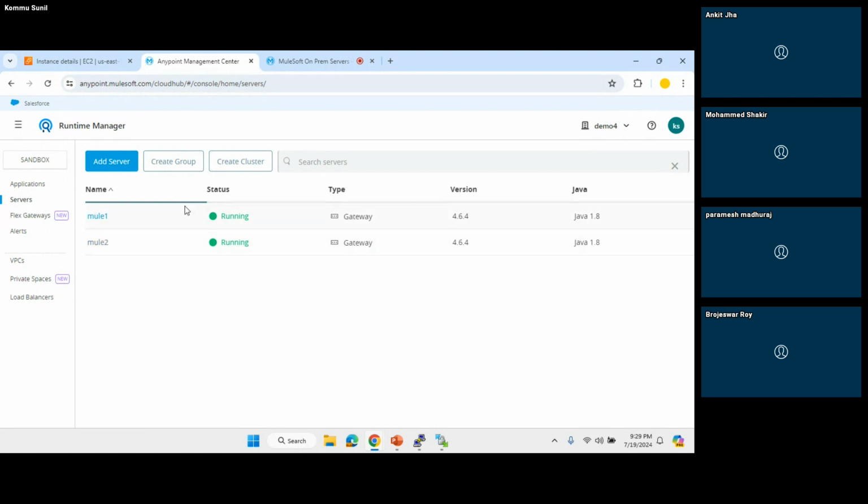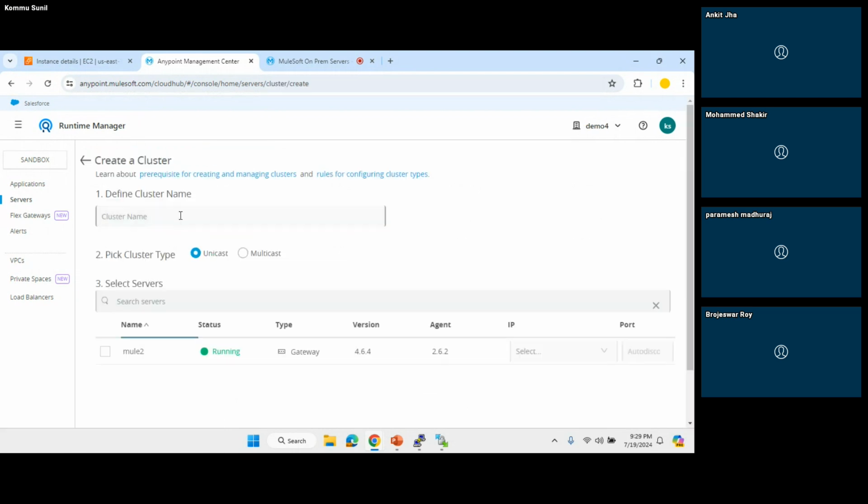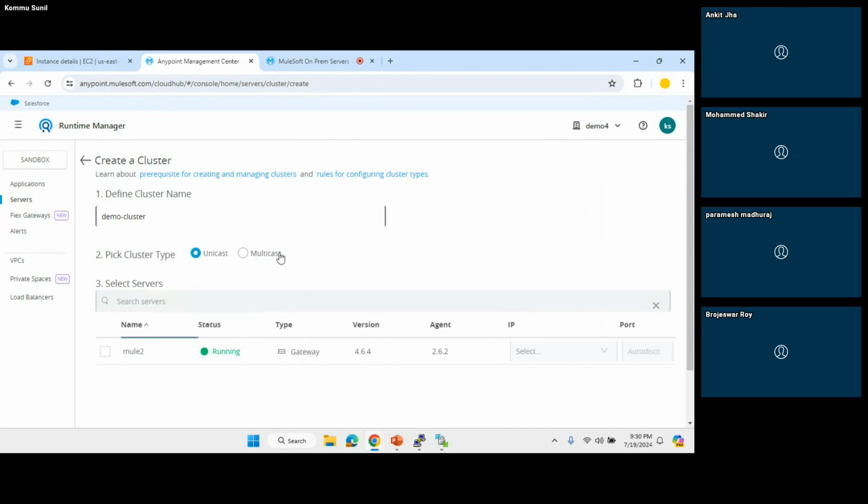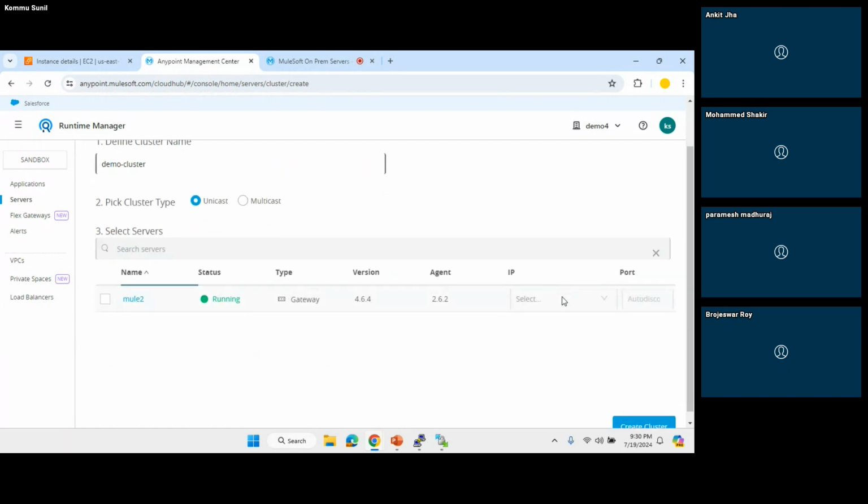But yeah. So basically, you go to cluster. When you select unicast, I hope my screen is visible. Yeah, we can. So basically, you go to the runtime manager, and under the servers, you select create cluster, and you can give your cluster a name. You can select unicast or multicast. As I said, the only difference is that the other nodes in the cluster don't know.